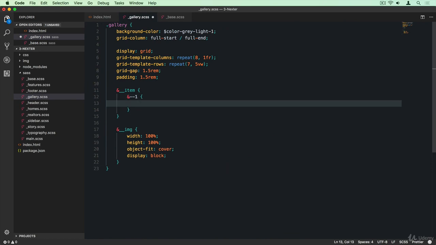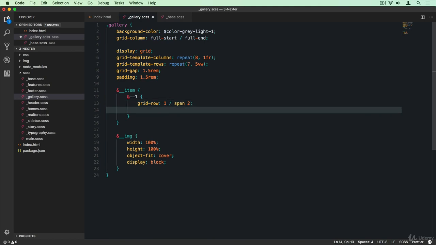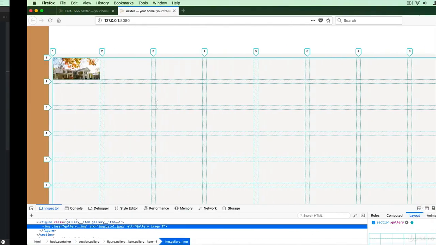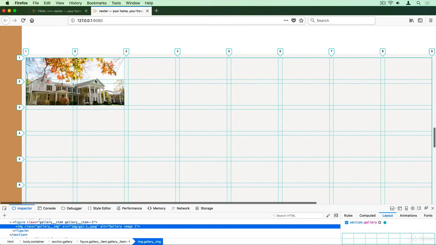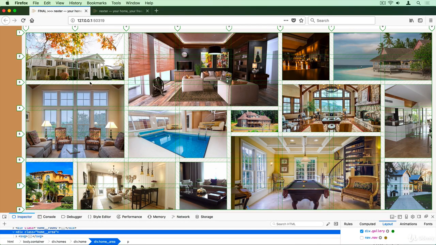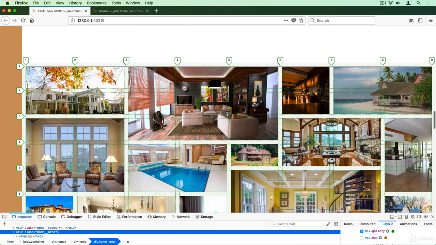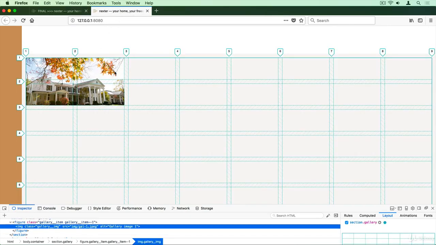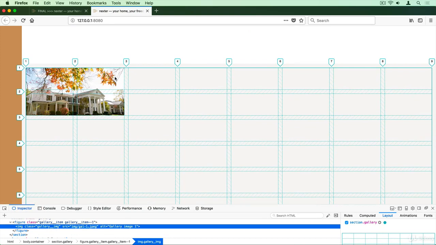So this is the number 1. So grid row from 1 and span 2. And this one the same. So now it's going to be bigger. Yep. And you see that it's only occupying the exact grid area that we defined. So just like we have it here. So it's now exactly the same, no longer causing the problems with the intrinsic aspect ratio that we had before. So the first image is now placed.